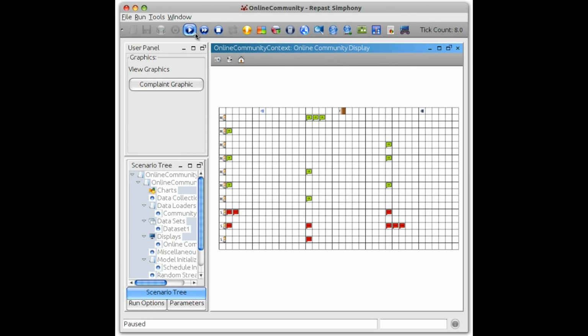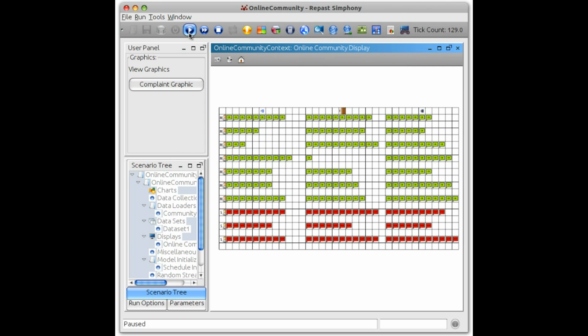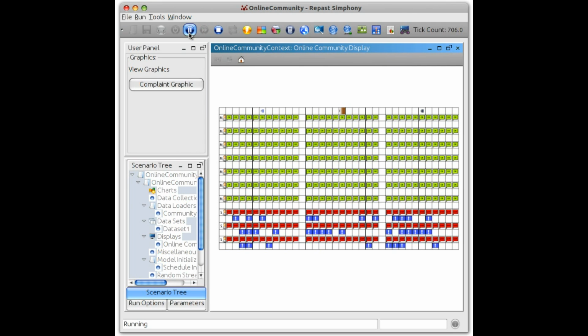So if we let the simulation run a few more ticks, we will see how users upload different contents to the different sections, and then there will appear some exclamation marks under the spam contents. These exclamation marks represent complaints that moderate users perform about specific contents of the community. So for instance, this represents a complaint about a spam content that a spammer has uploaded.